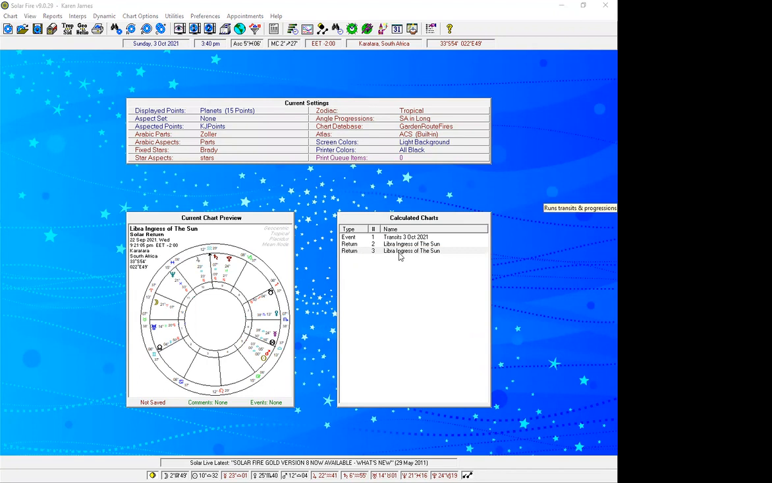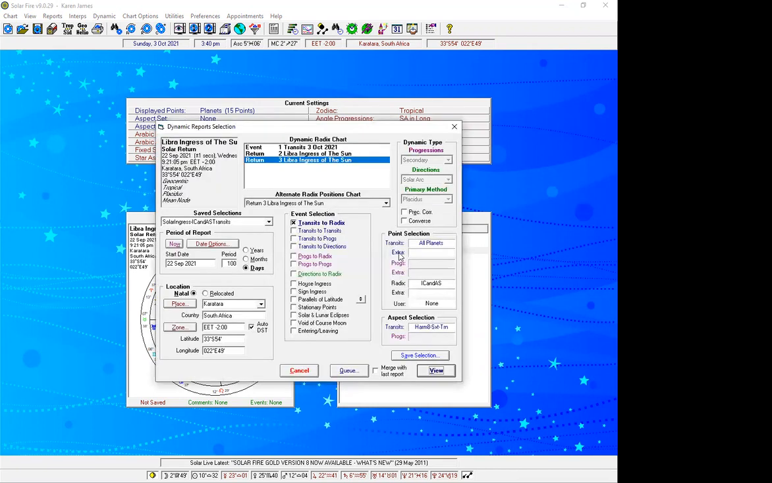So now we've got our Libra ingress of the sun, and we can go to transits, and this is what I'd recommend you set up. I can take a screen capture and put it on the WhatsApp group or email it to people. I put in a fixed date, because this is the 22nd of September, for 100 days. So you've got to put that ingress start date in.